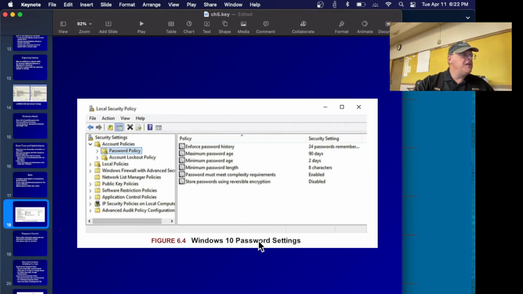So Windows 10 has password settings. All versions of Windows have these. You can enforce a password history so that when people are forced to change their password, they can't use one of their old passwords. And then you can choose the maximum password age. So if they have to change their password every 90 days, you have a minimum password age of 2 days, which means you cannot change it more often than that, to stop people from changing the password around in a circle to get back to their old password.